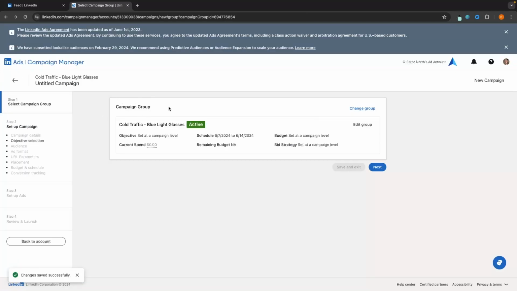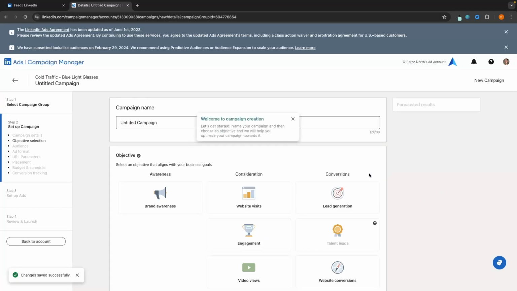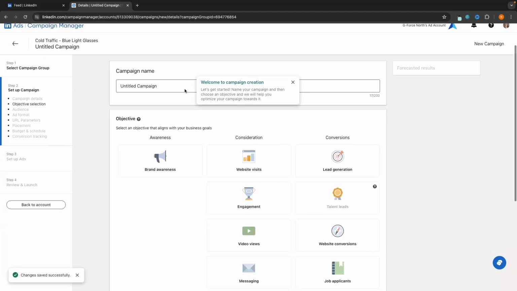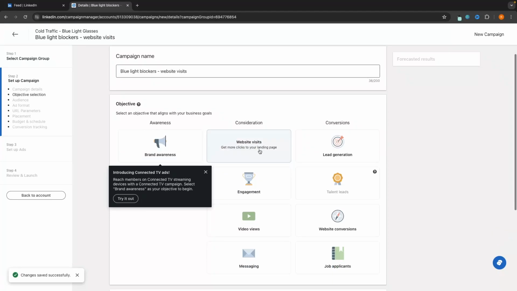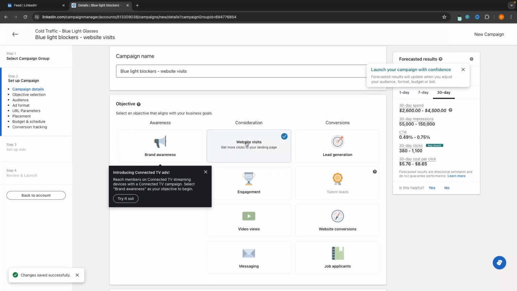It's then going to ask us for the campaign group that we want to go into. Of course, this is the one that we just set up, so we don't need to edit this. We can click on next, and now we set up the individual campaign. So let's go in and title this campaign. We can call this Blue Light Blockers, and then we are going to be setting this to a website visit objective. So we'll type that in, and for the objective, of course, we will go website visits right here.